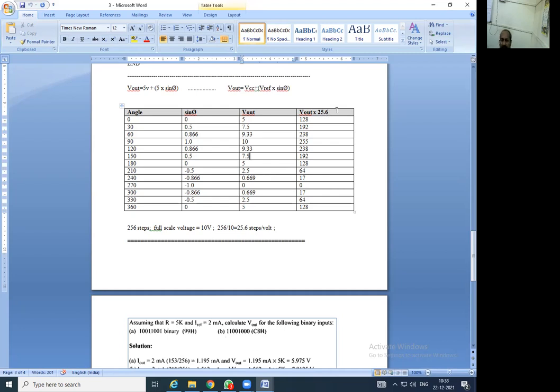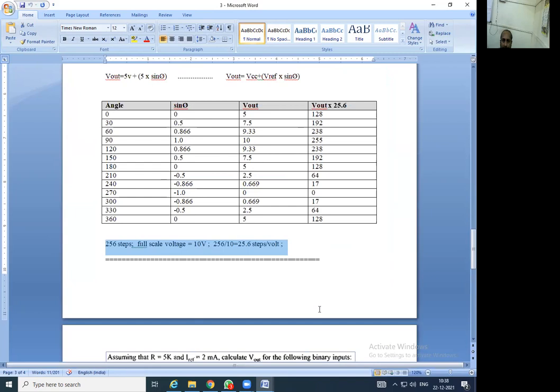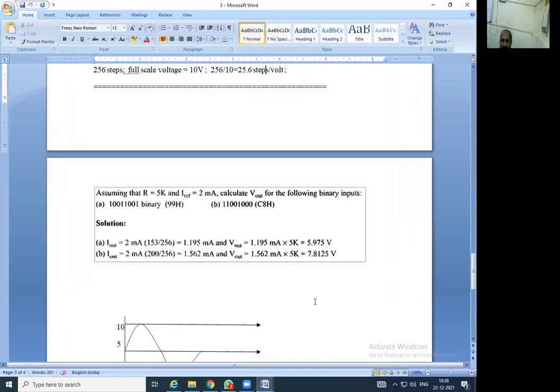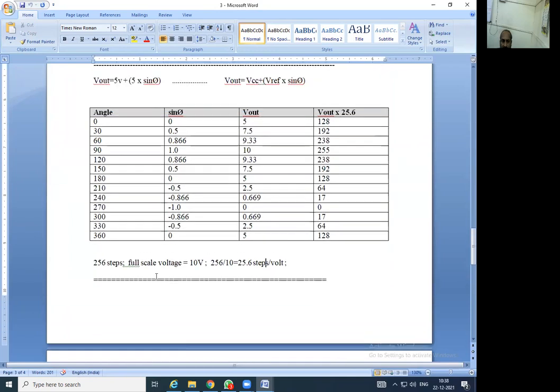25.6. So what is this? Why has this particular value been multiplied? So this is the step size. How has it been calculated? So here is the answer. I will zoom in. So total 8 inputs, that is 2 raised to 8, that is 256 steps.